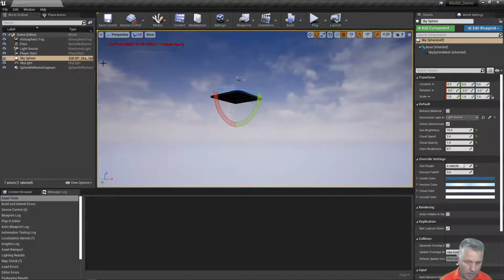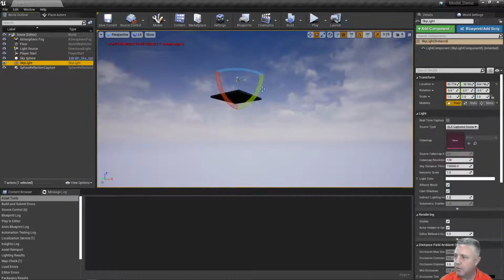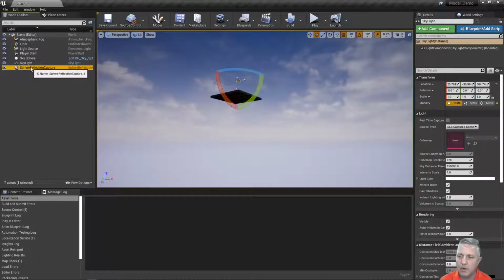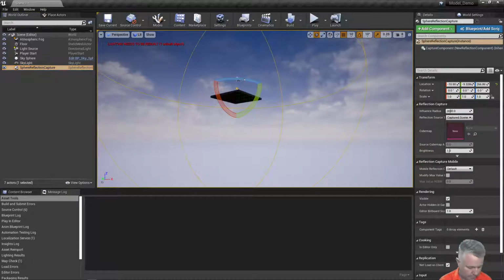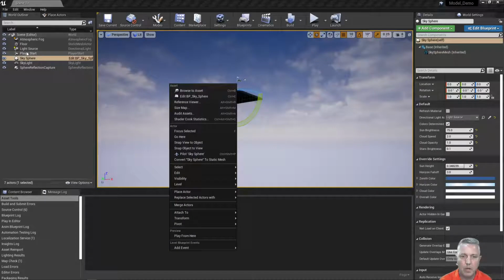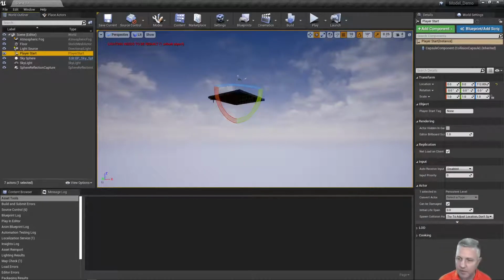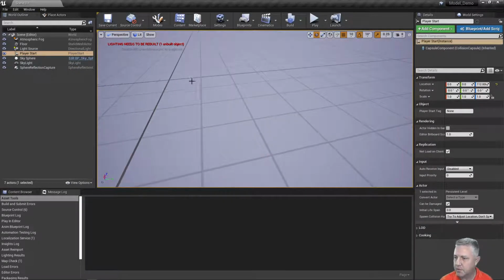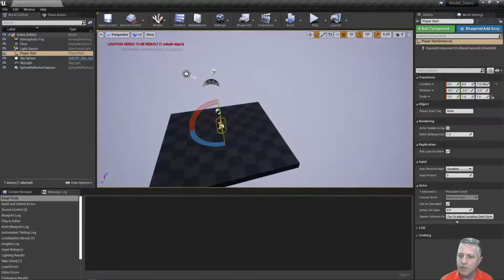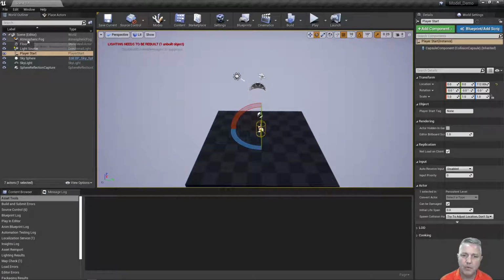Okay. This is our skylight. It also gives us a bunch of additional controls that we can use. Probably not going to get into that with this one here. Our reflection capture, same. Not really going to get into that. In fact, a lot of times I just delete that usually. And then what else? Atmospheric fog.